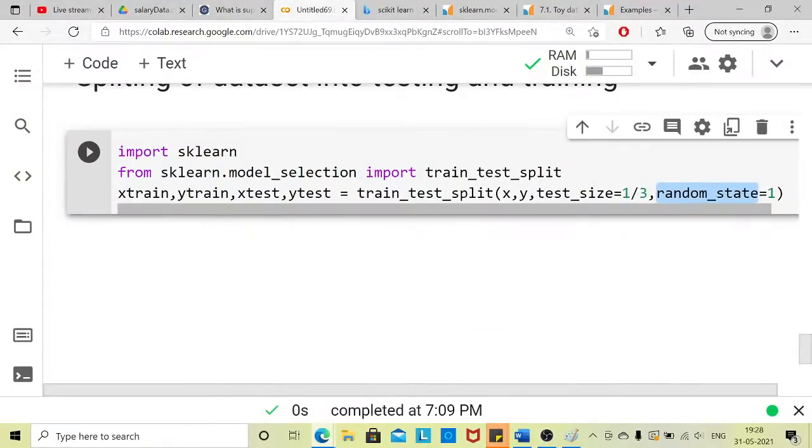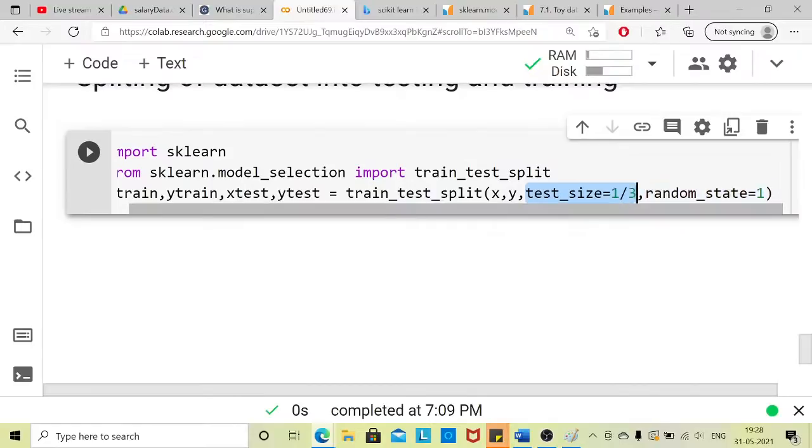This parameter decides how many records go to training and how many go to testing. Like I have taken one example, suppose 30 records split into 20 and 10, but it depends on how much data you have. If you have 1 lakh records, 1/3 will go to the test and 2/3 will go to the train.